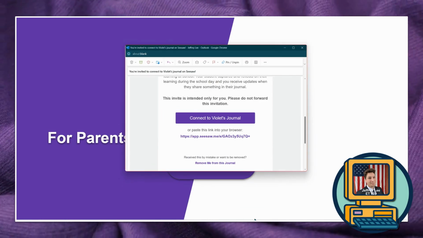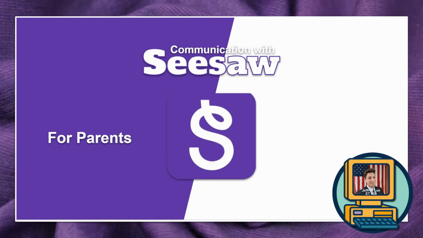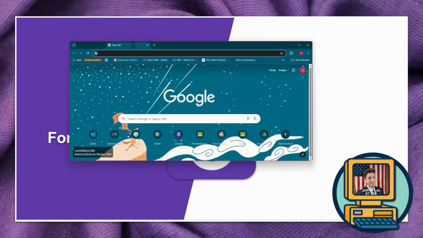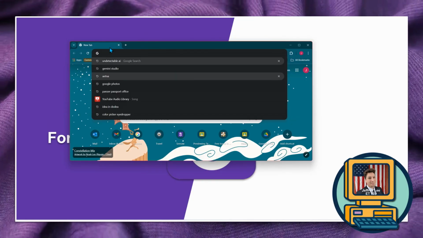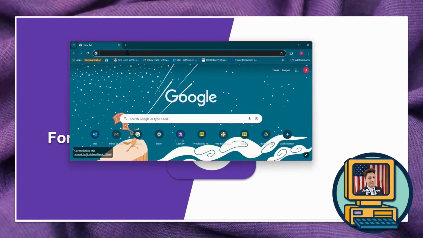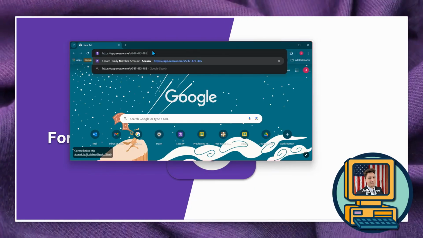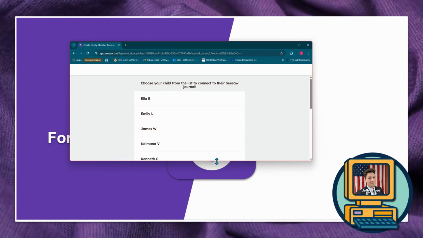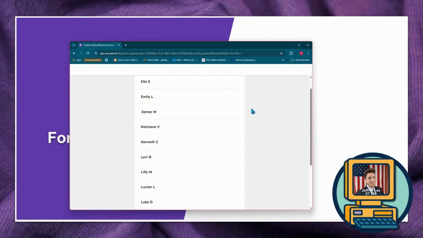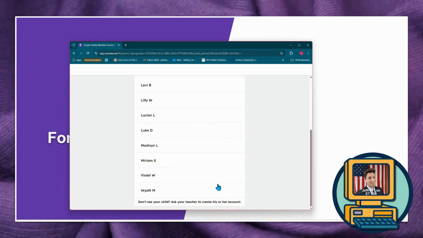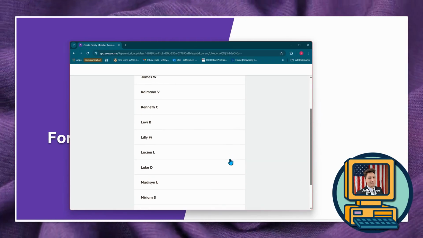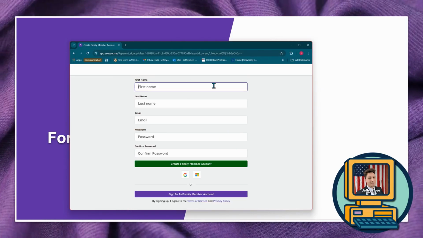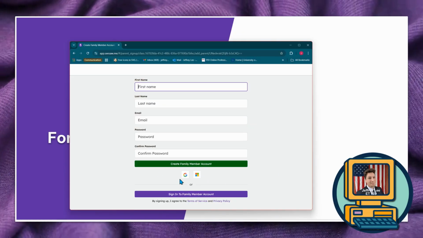I'm going to show another little way that you will get things. Sometimes you will get a link from your teacher, so you can paste the link right in. And when you paste the link, you will get the same type of page. But this time, you will get a list of student names and you will pick your child. That's just how Seesaw works. So I'm going to go ahead and pick my child and press OK. And then I have to go and do the login part.